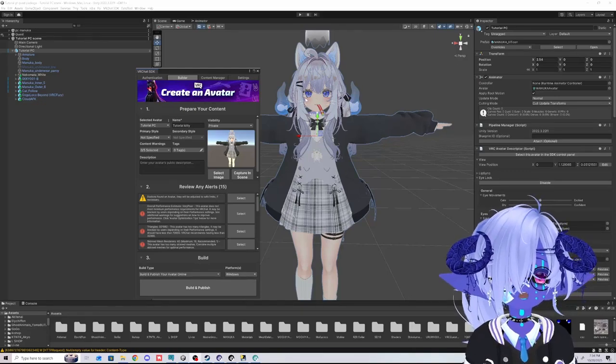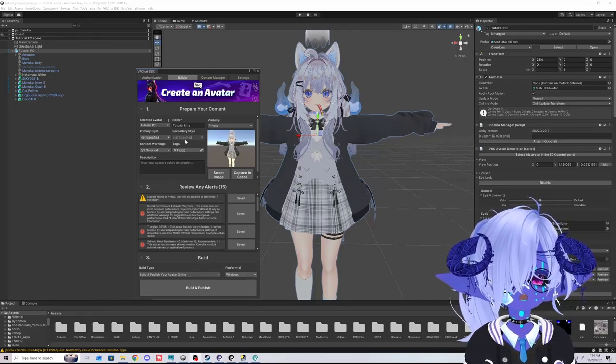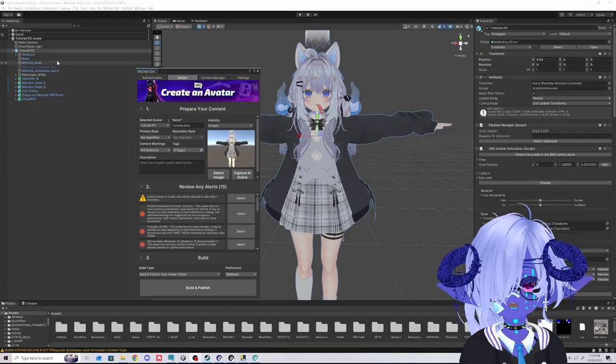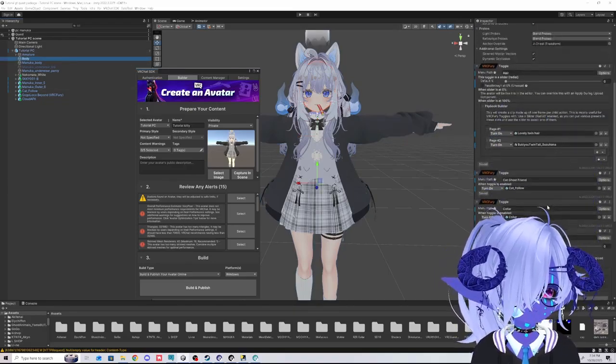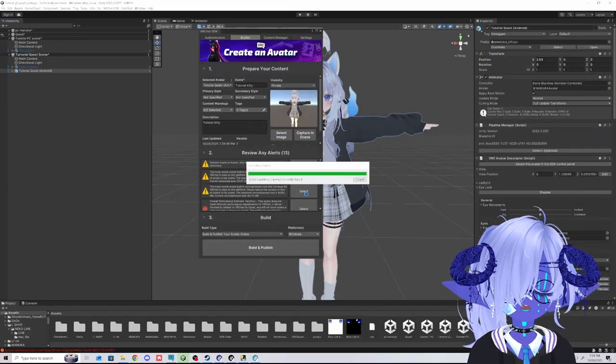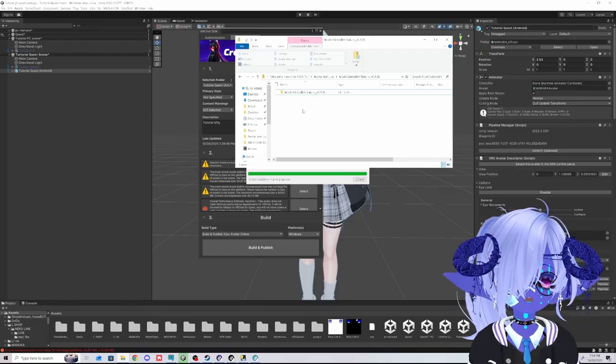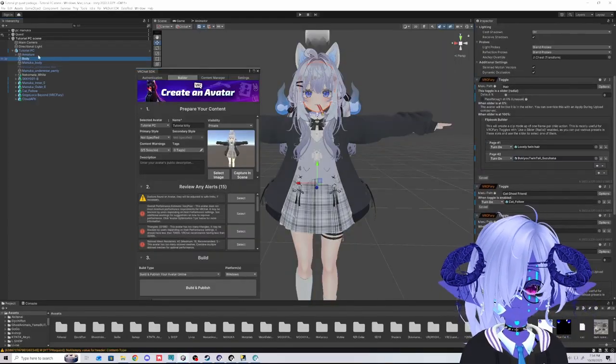Okay, as you can see, I have my Unity project open already. My avatar is already set up. Here's all the settings in it. And import the mesh deleter. Make sure you import that. This is the PC version.